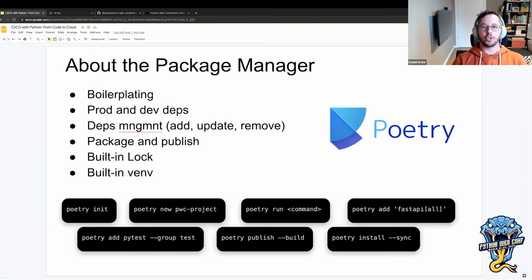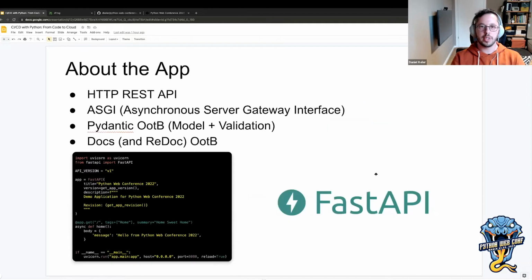For the package manager. When we start dealing with dependencies, and then also at some point we will want to create our Python package and send it to our friends or publish it to the world, I found Poetry to be a very good one. I hope that some of you maybe had the opportunity to use it.